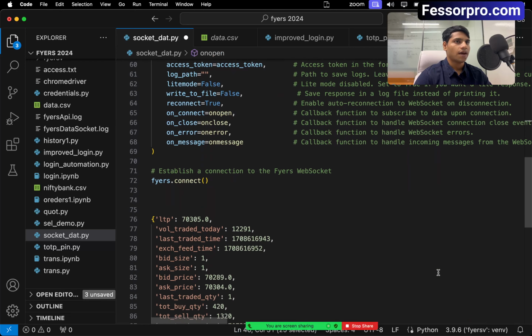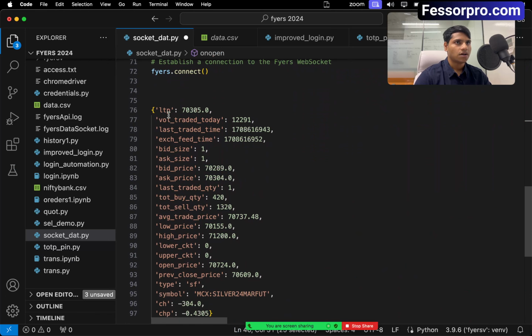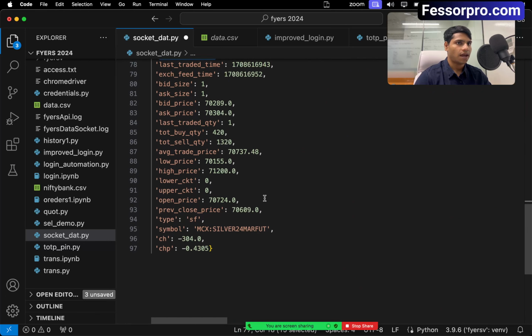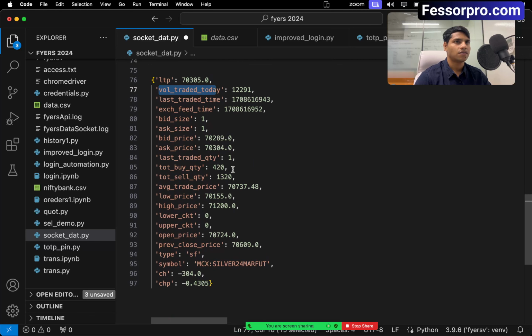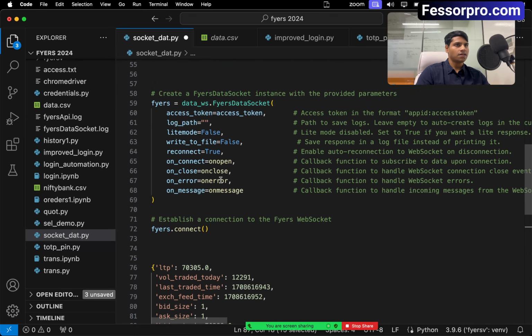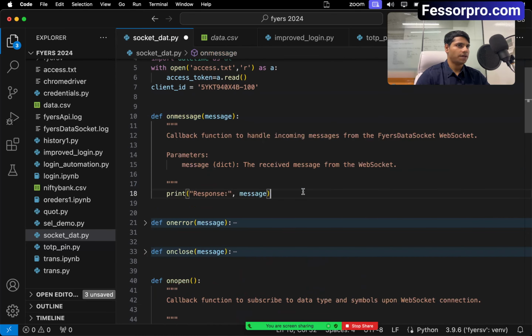Okay. And you'll get this data again and again. Now let's say I want volume traded and last traded, average trade price. Okay, I want two things, volume traded and average trade price. How will I get this? These two values you will be getting in on message. Inside on message, you will be getting this.